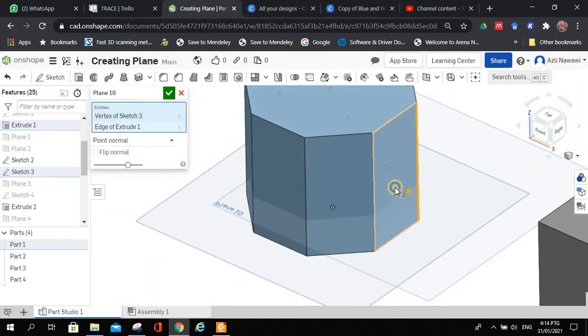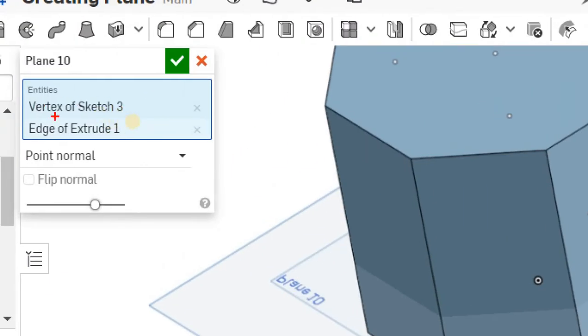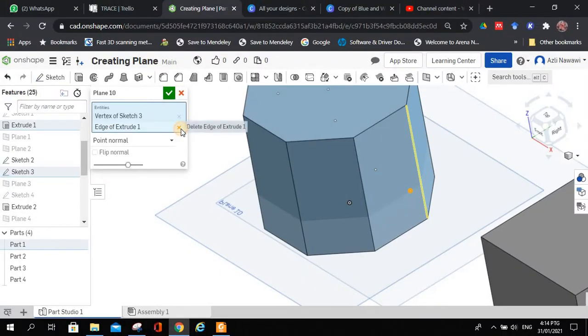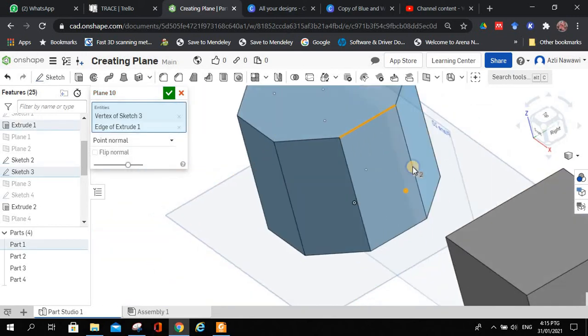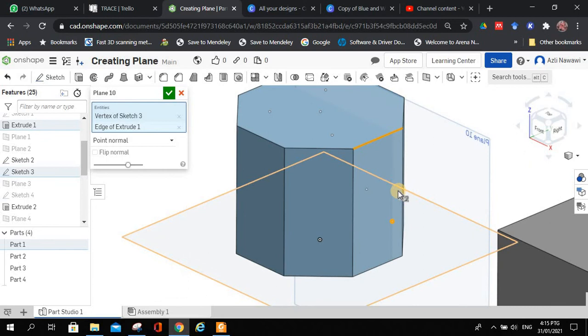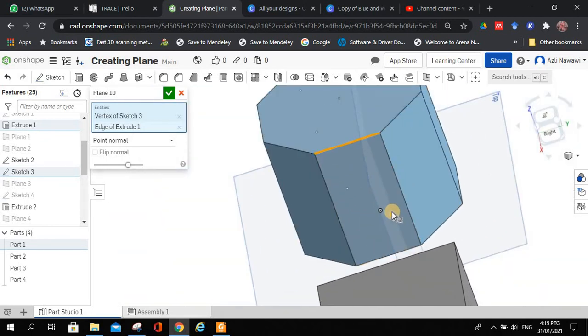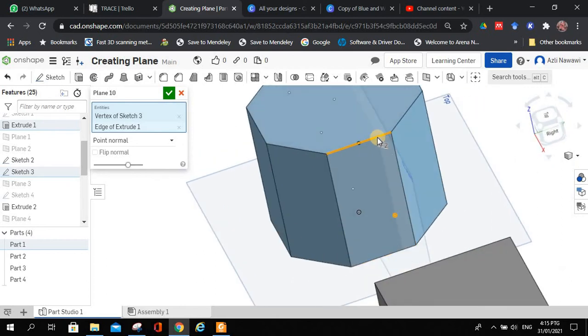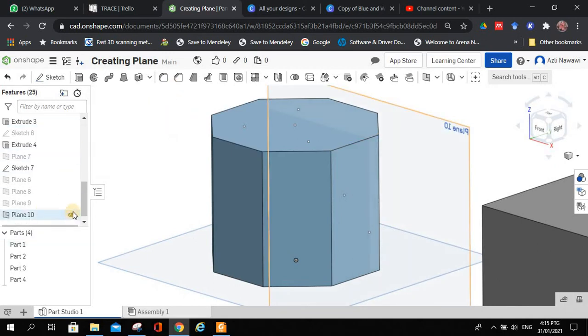So what if we change the axis to another axis? To change the axis, you just need to delete the edge of extrude 1, because an edge is a line. Delete the edge and choose maybe this other axis. So you're going to get something like this. The plane goes through the point and is normal to the axis. So that is one type.